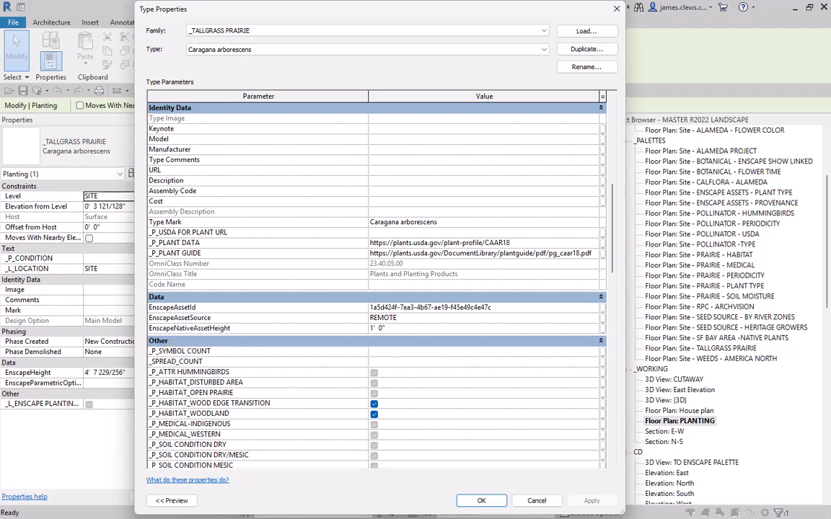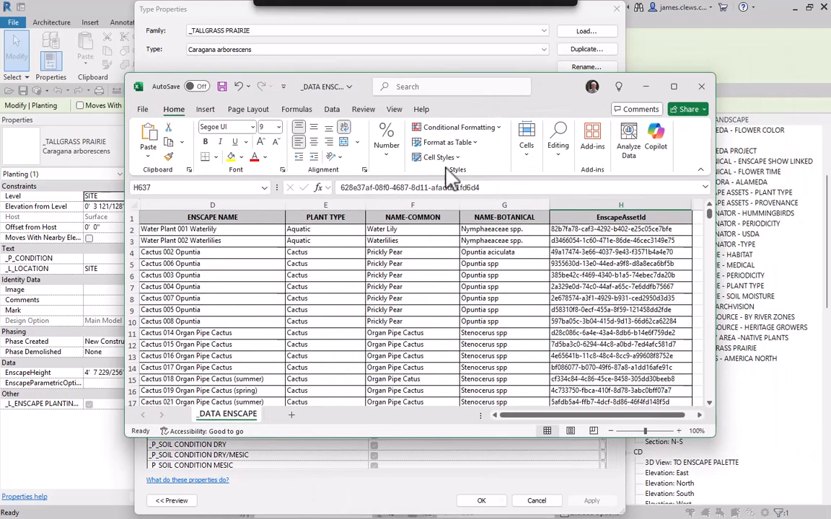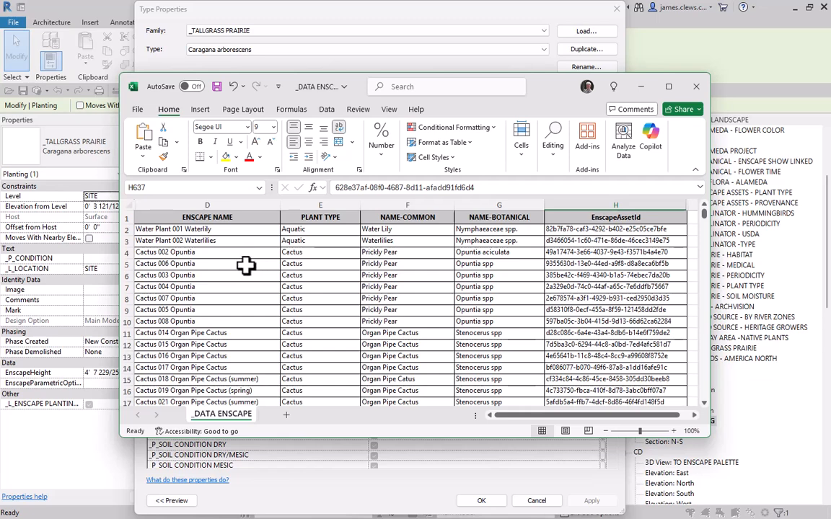Now, how do I know what they are? I can produce a spreadsheet. I used ID8 software, Bimlink, to export this. I also added some attributes to the plant. So I've got plant type, common name, botanical name, and then this is the unique ID number.